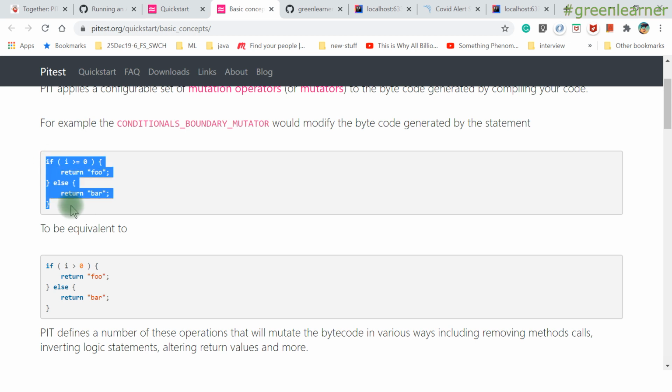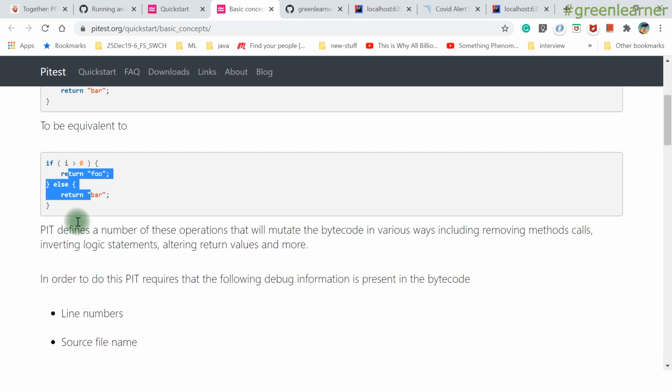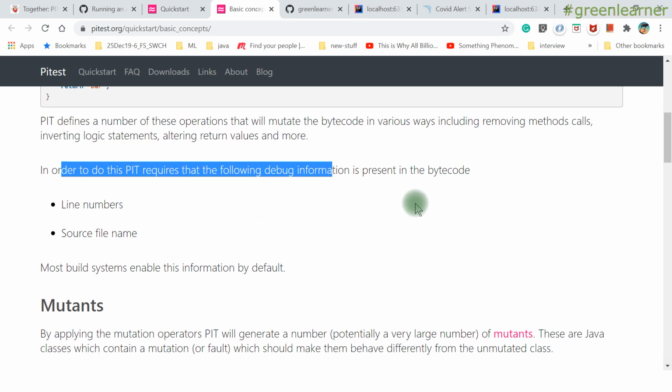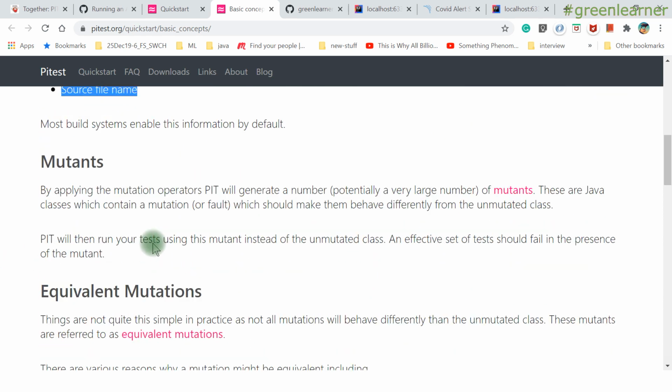Less than or equal, greater than or equal to 0. The mutant that is created out of this one just removes the greater than and tries to execute the same business logic, right? In order to do this, it requires that the following debug information is present in the bytecode, line number and source file name, and this is present by default.